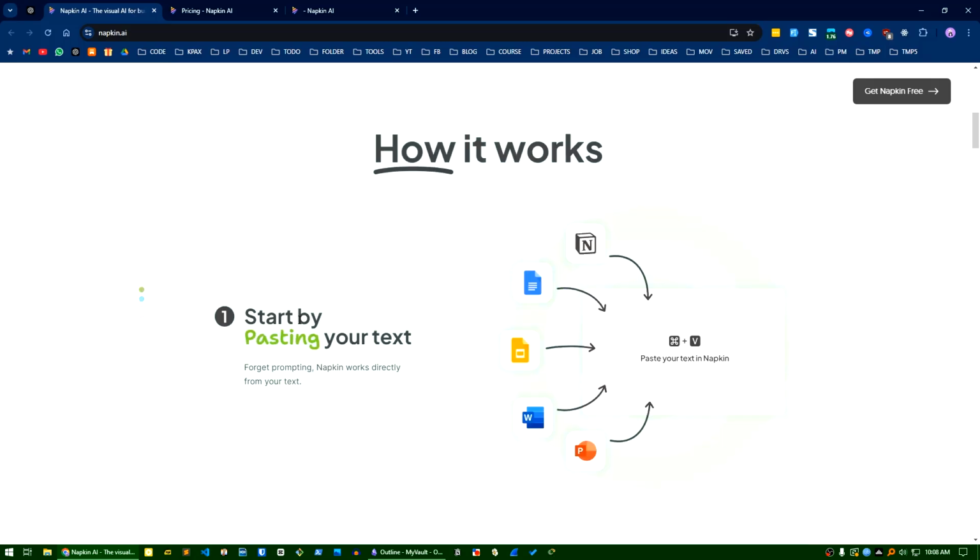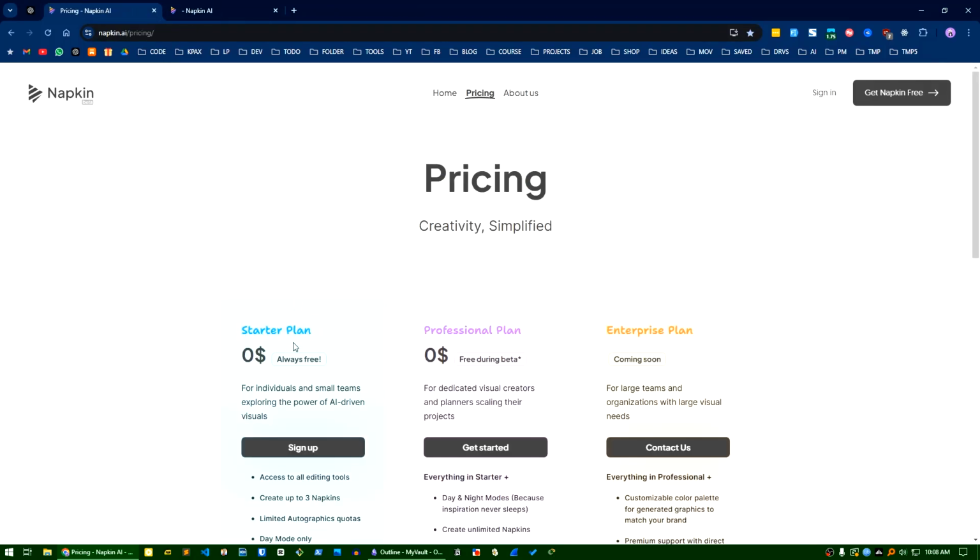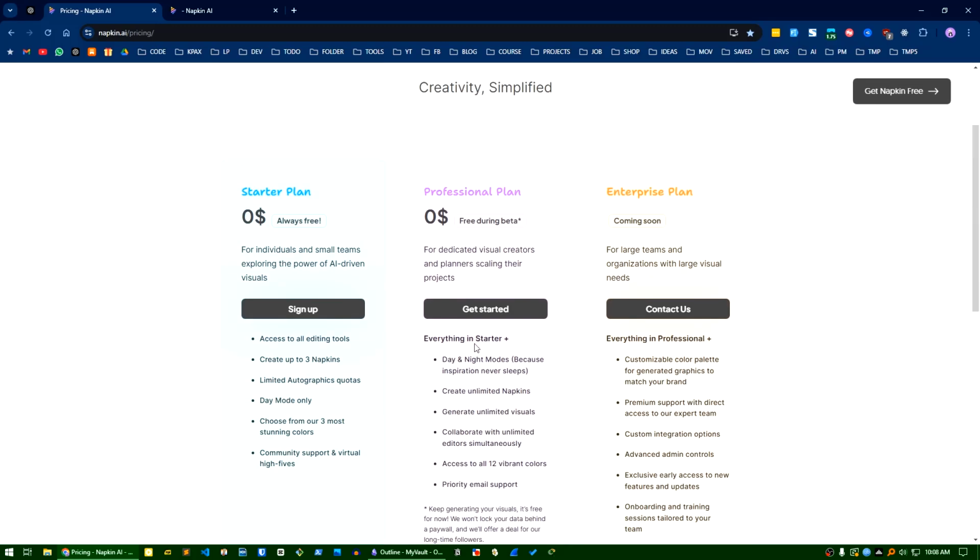But before that, I will show you the pricing here. You can see the starter plan is currently free, and it will always be free. You can create up to 3 napkins here. The professional plan is also free during the beta period. The enterprise plan is coming soon, so you can explore it if you need these tools. So let's see it in action.